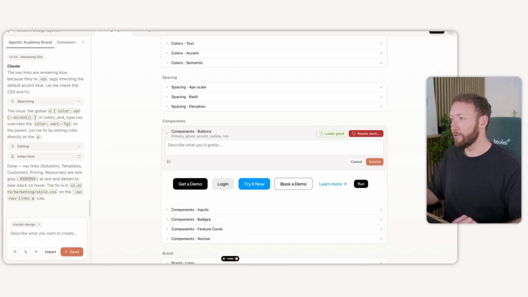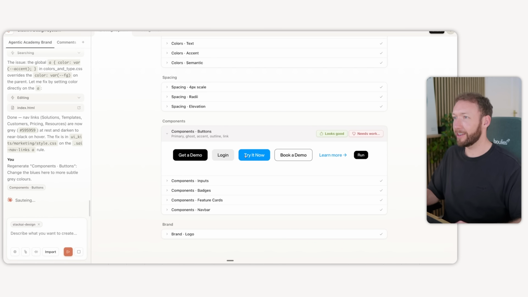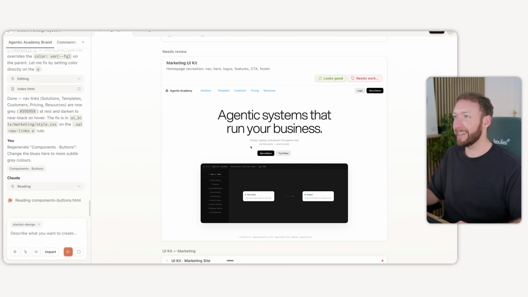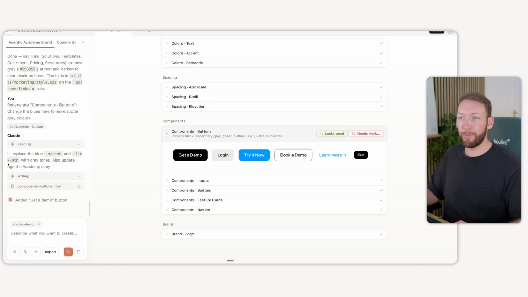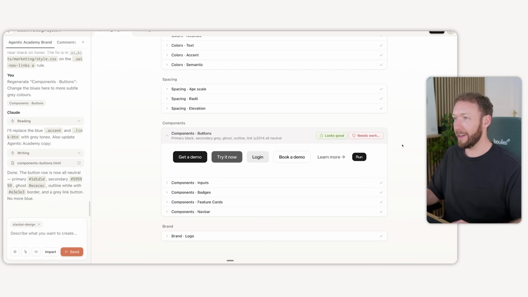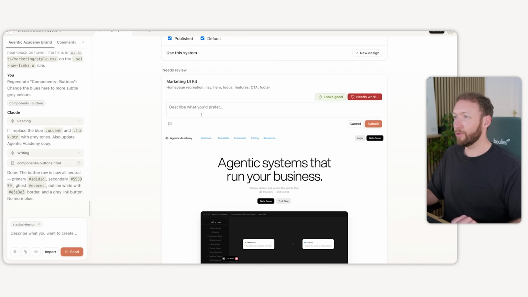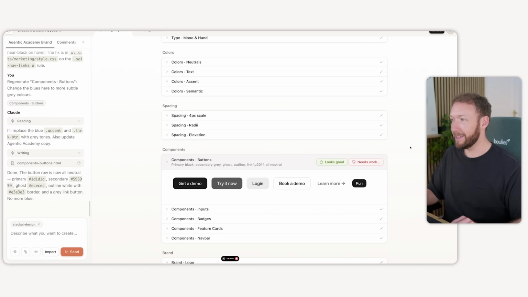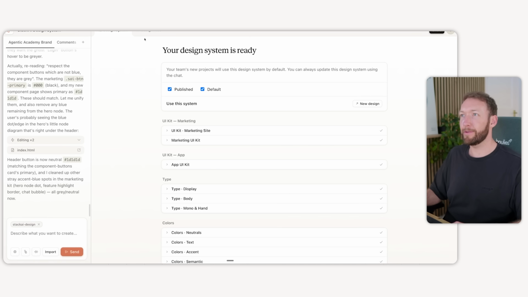Can we change the blues here to more subtle gray colors? So let's see if we change it in the component, whether it will actually change back in the marketing UI kit as well. And what's great is you get the visibility on the left-hand side of exactly what is being changed. So you can see now log in and learn more is a more subtle color. Make sure the header has the same colors as displayed in the components. So it shouldn't have blue text for the drop downs. It should have gray text. Okay, so we're happy with that design.